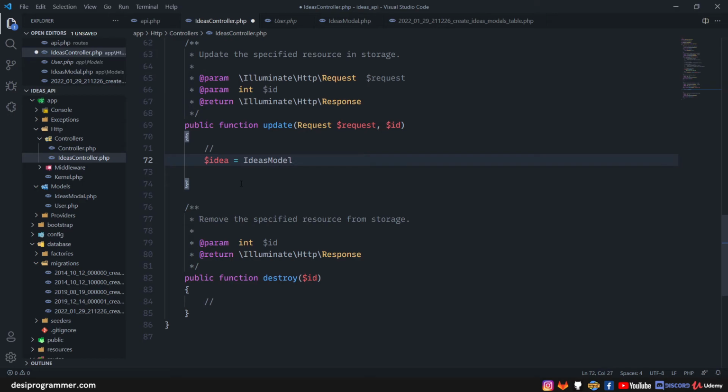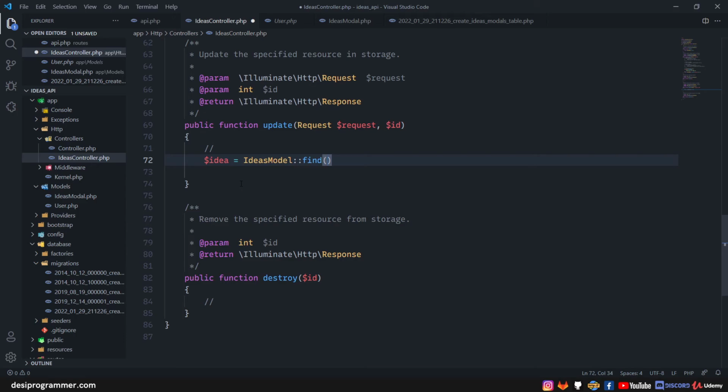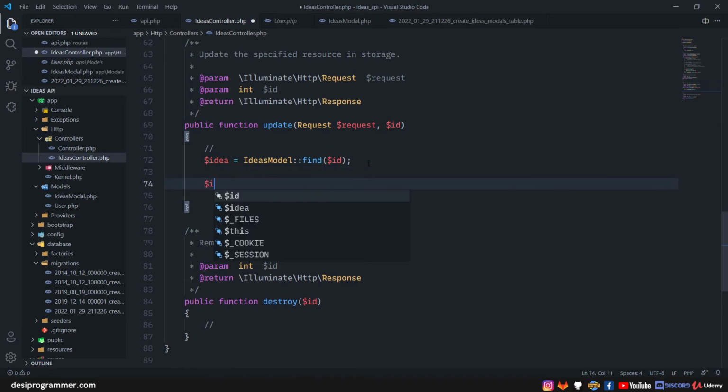Okay, that will be find, and we will have $id. Okay, so you see, now this is simple. Instead of writing your entire SQL command, I'm simply saying that from this model find data which has this particular ID. It's going to find the data for us, the idea.